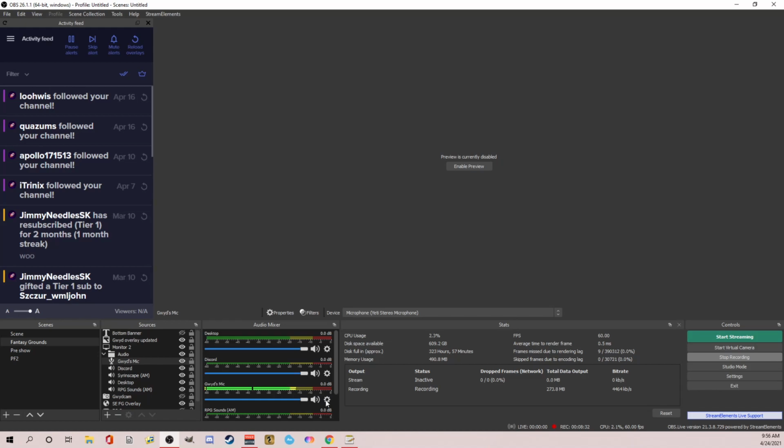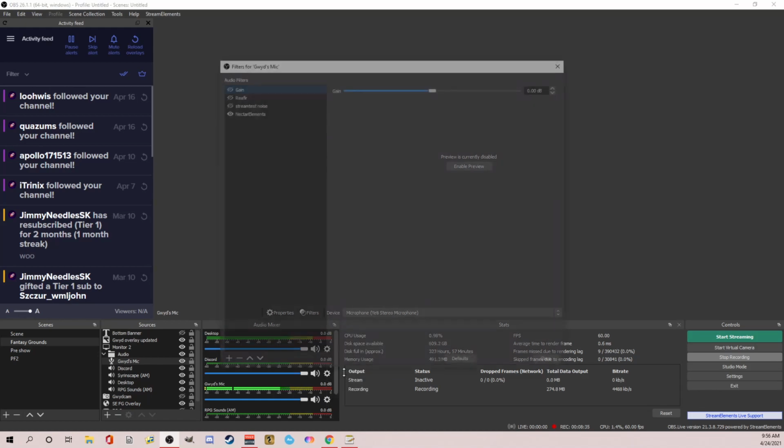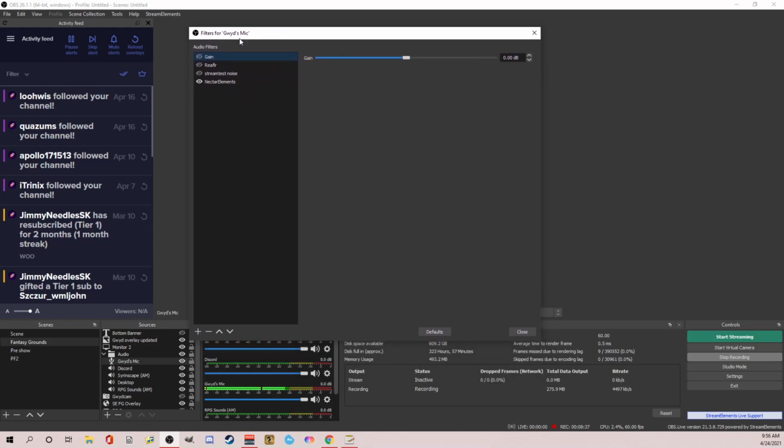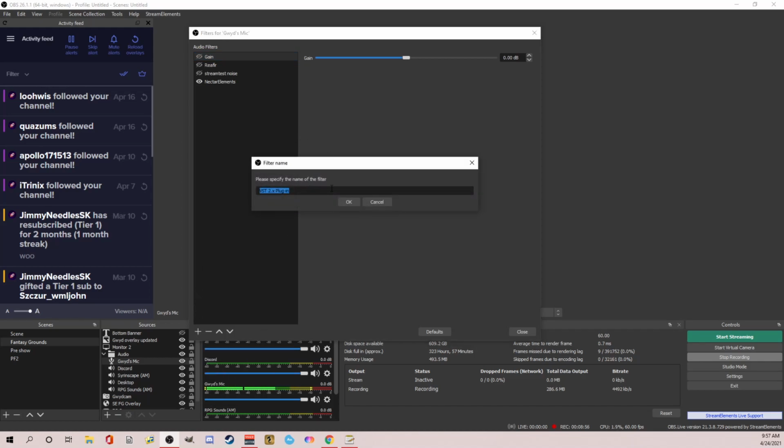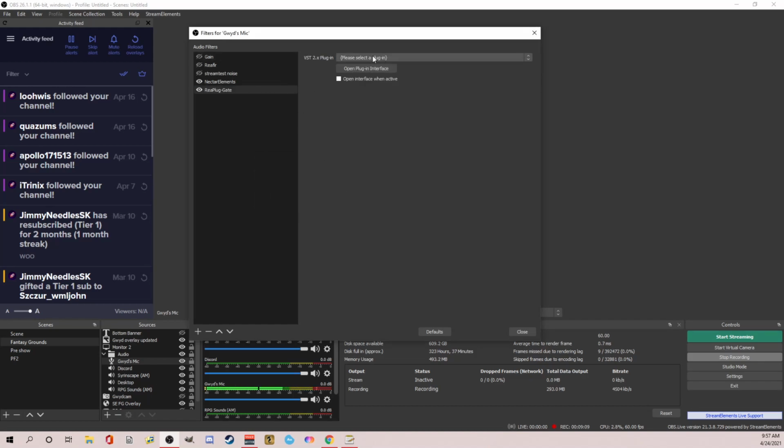Then what you're going to do is hit the little cog here and filters. I'm already applying some things to my mic right now to make it sound a little bit better. It's an outside plugin, but yours will be blank when you see this. You can tell the only thing I have active right now is this Nectar Elements. But what you're going to do is hit the plus sign, VST plugin, and let's call it ReaPlug gate. Okay, so now you need to open it.